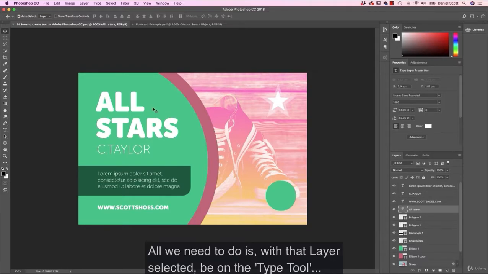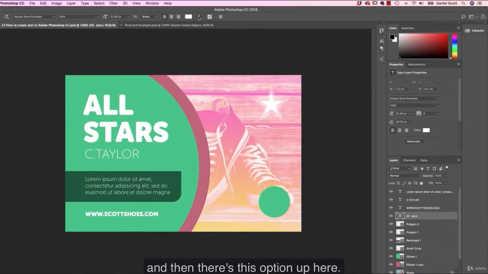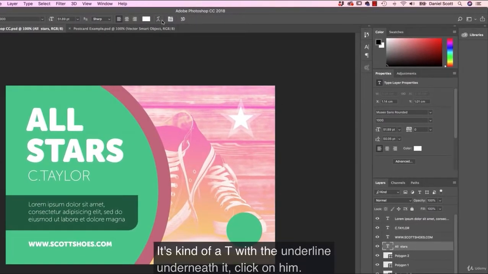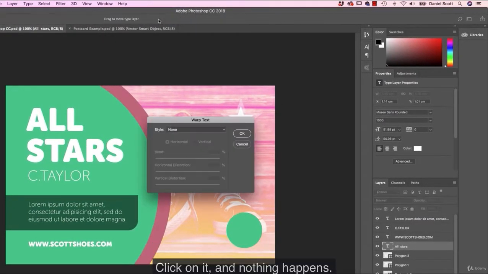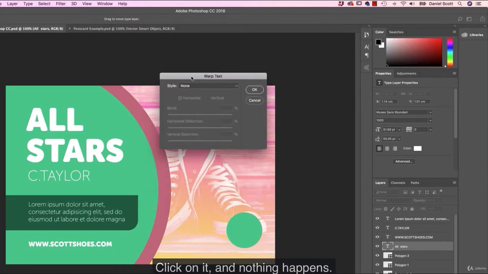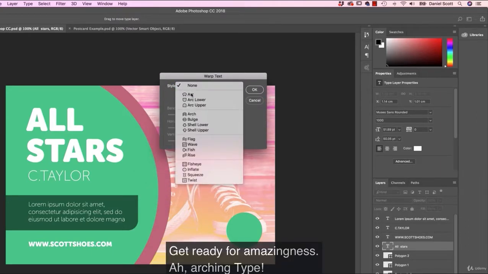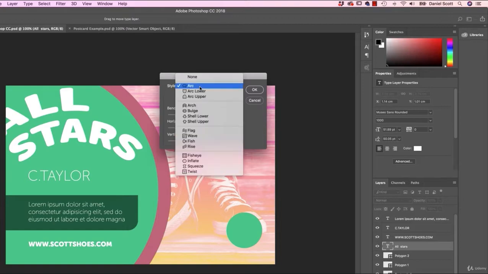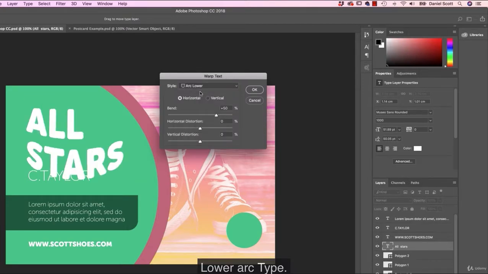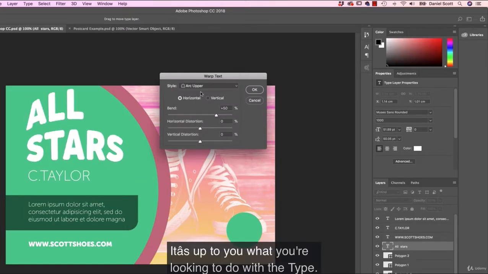All we need to do is, with the layer selected, be on the type tool, and then there's this little option up here. It's this kind of T with the underline underneath it. Click on it, and nothing happens. Get ready for amazingness. Arcing type. Lower arc type. It's up to you what you're looking to do with the type.